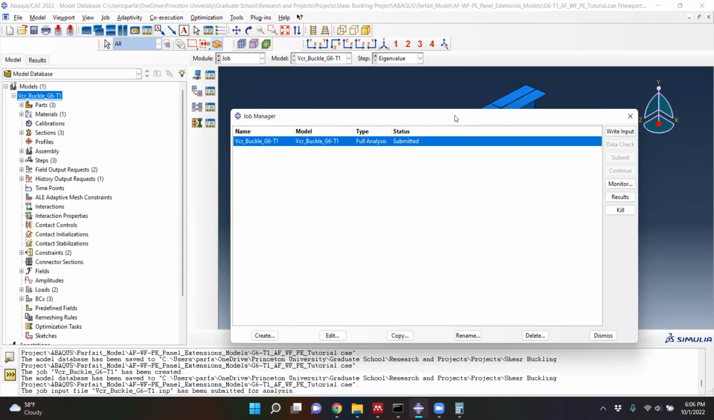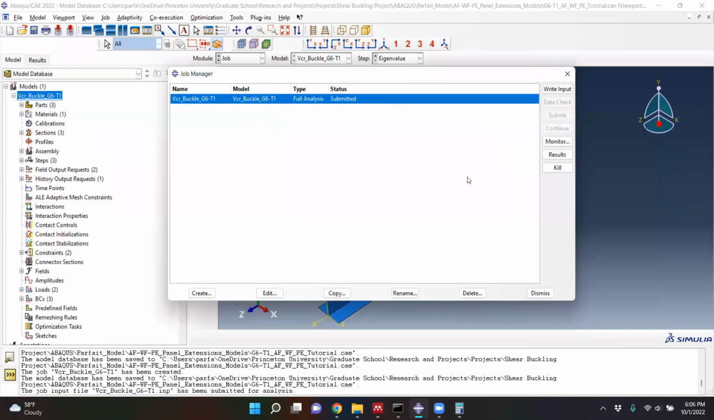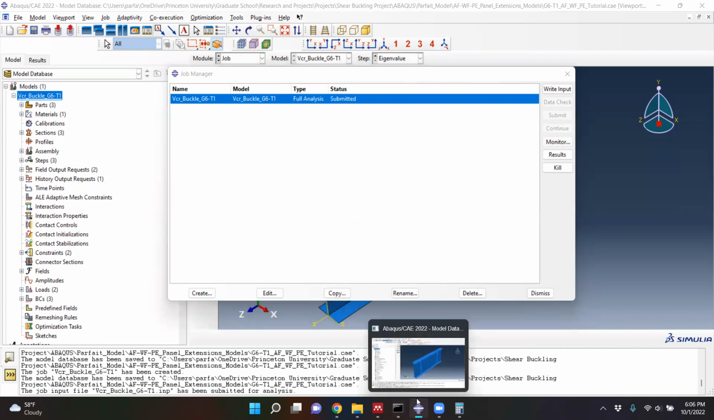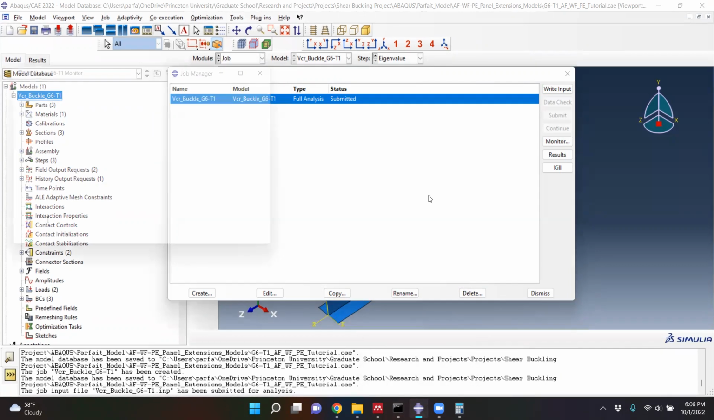And so once you click submit, the current version of ABAQUS 2022 that we have here does not update your status. So you will have to manually monitor the status of your job when you submit it. The way you do that is you select the job, you can click the monitor file here, and the monitor file will show you your screen monitor.